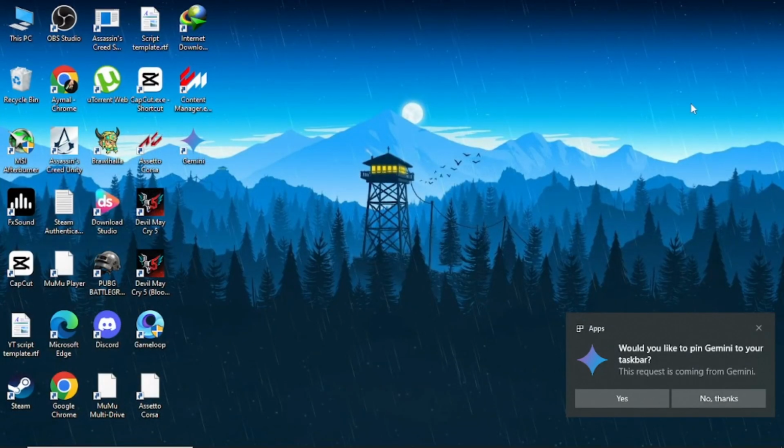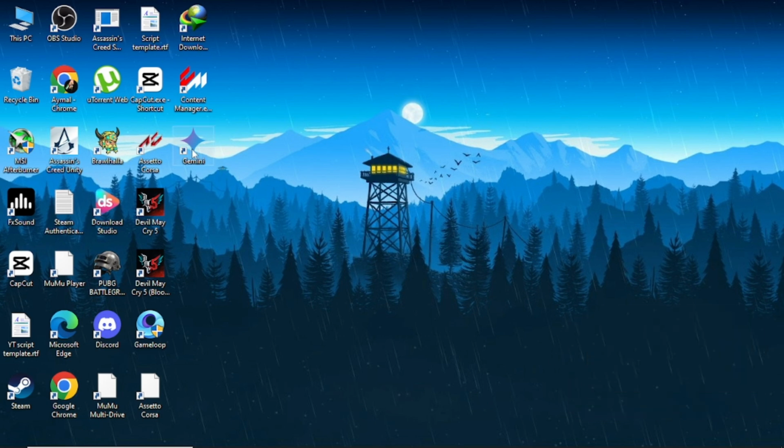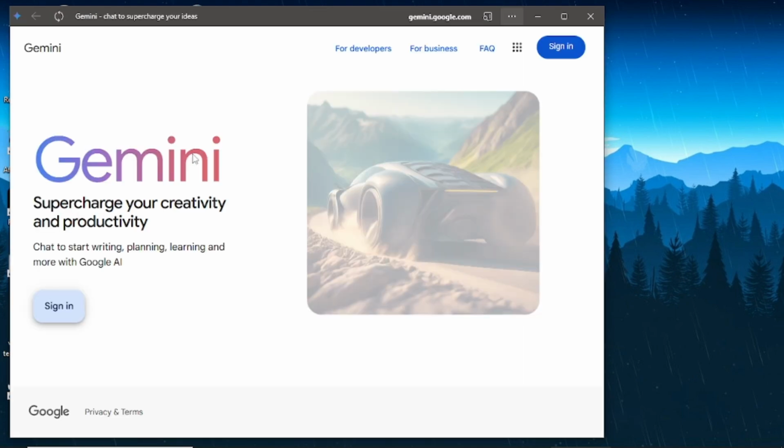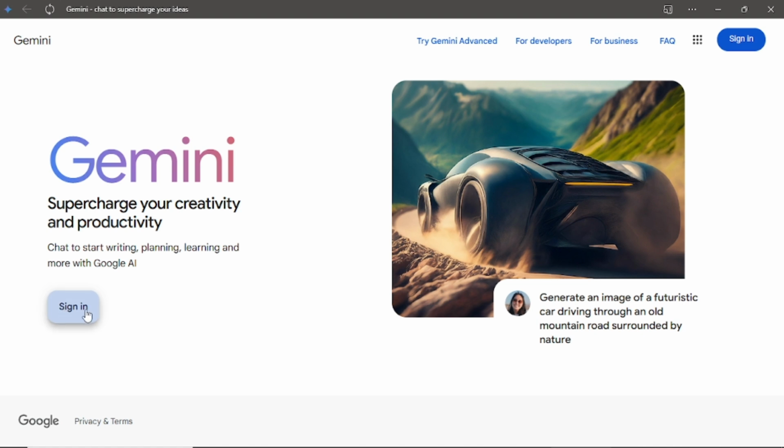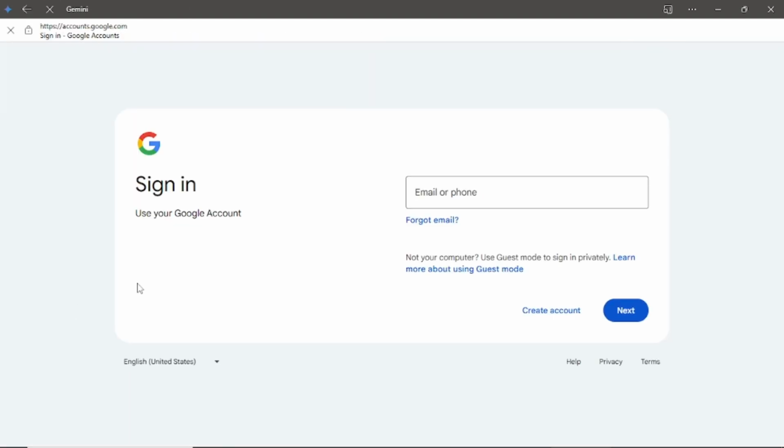Go to your desktop and you'll see a new shortcut for the Gemini AI app. Double-click on the shortcut to open the app. The Gemini AI interface will load in its app format. To start using it, sign in with your Google account. After signing in, the Gemini AI app will be ready to use on your PC or laptop.